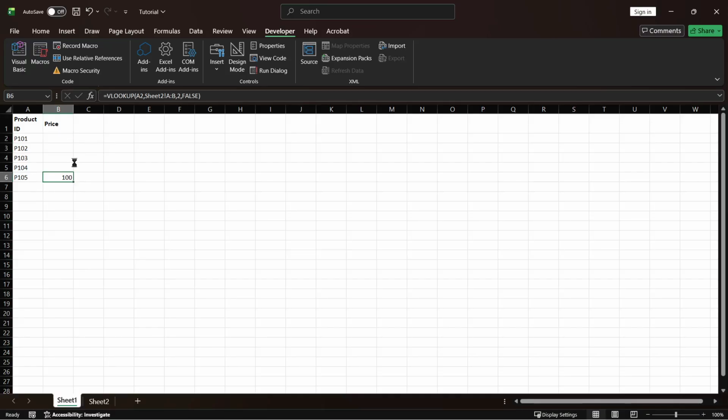Click cell B2 again to select it. You'll see the formula in the formula bar showing exactly how VLOOKUP found that value.